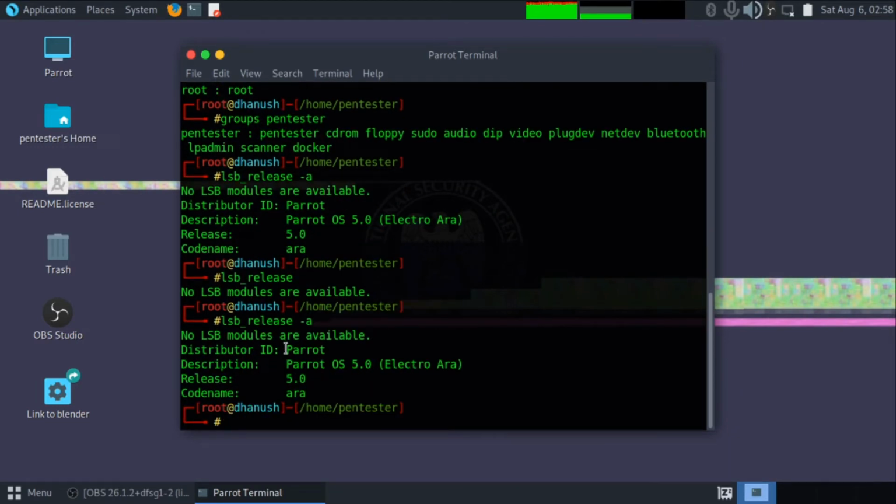My distributor ID is Parrot and the description and its version is 5.0, but it is now 6. I have updated it, so 6. Now to see your OS release, meaning all the information about your operating system, you can type cat.